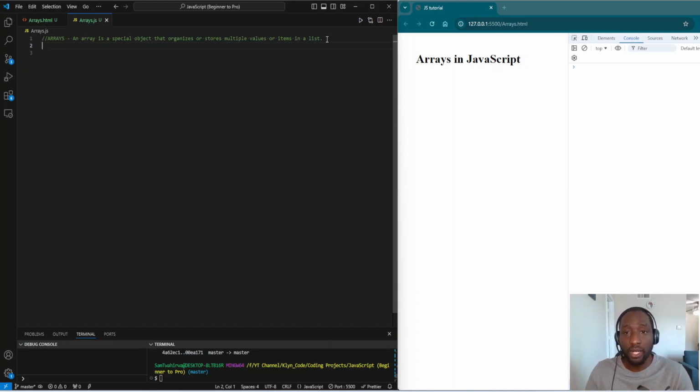Today I'll be covering arrays. So an array is a special object that organizes or stores multiple values or items in a list.